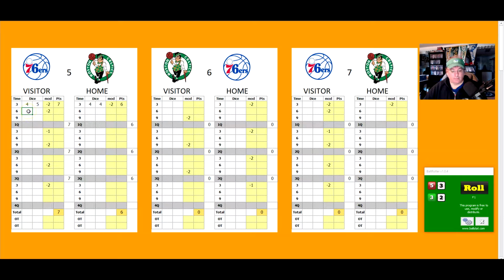53 for Philadelphia, 8 points. -2 is 6.5 points for Boston. And remember, these modifications, we did this before the game. These numbers here are when you compare the home or road offense of your team against the home or road defense of the other team, okay? And then you do the same for the visitors. So that's how you come up with these modifications.